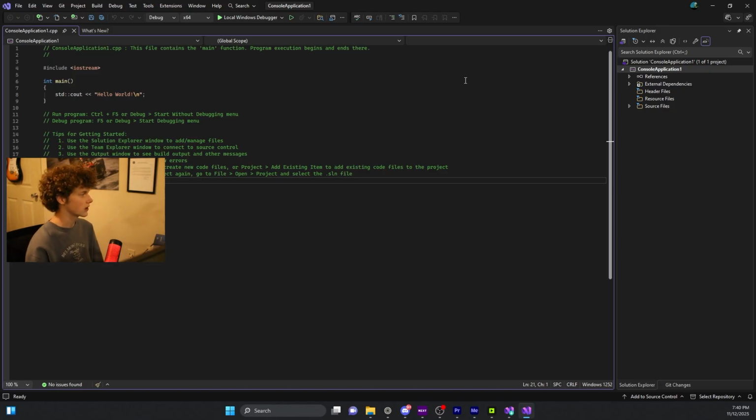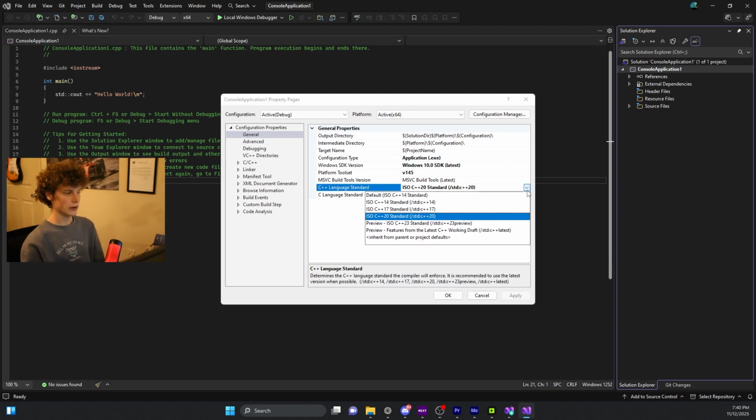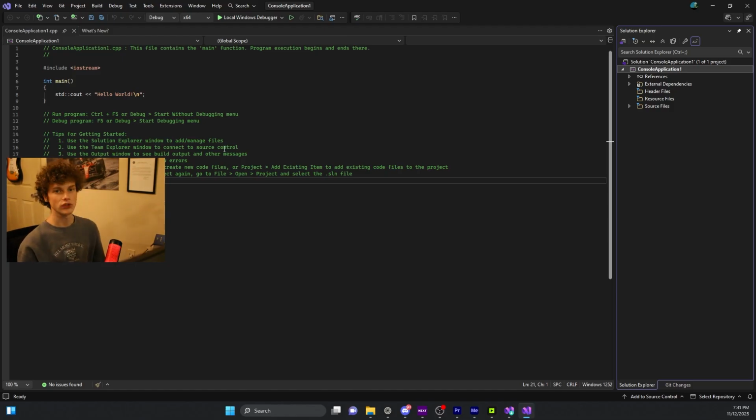We want to change the language to C++ 23. So to do that, go to the Solution Explorer on the right side. If you have a GitHub Copilot pop up or something related over on this side, just click the X that can usually be found in the top right. I can right click Console Application 1 or the project name, click Properties, and then right down here where it says C++ Language Standard, click that, click the drop down, and click Preview ISO C++ 23 Standard. Now click OK. What this will do is it will let us use the C++ 23 language features.